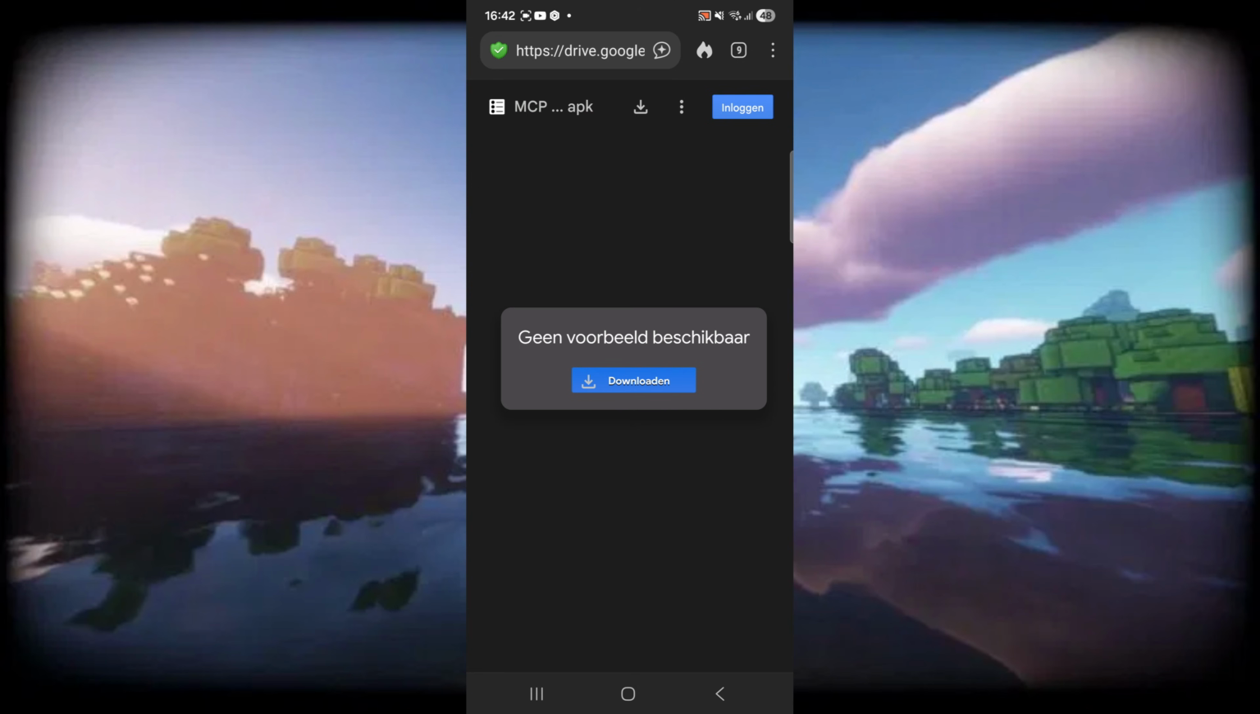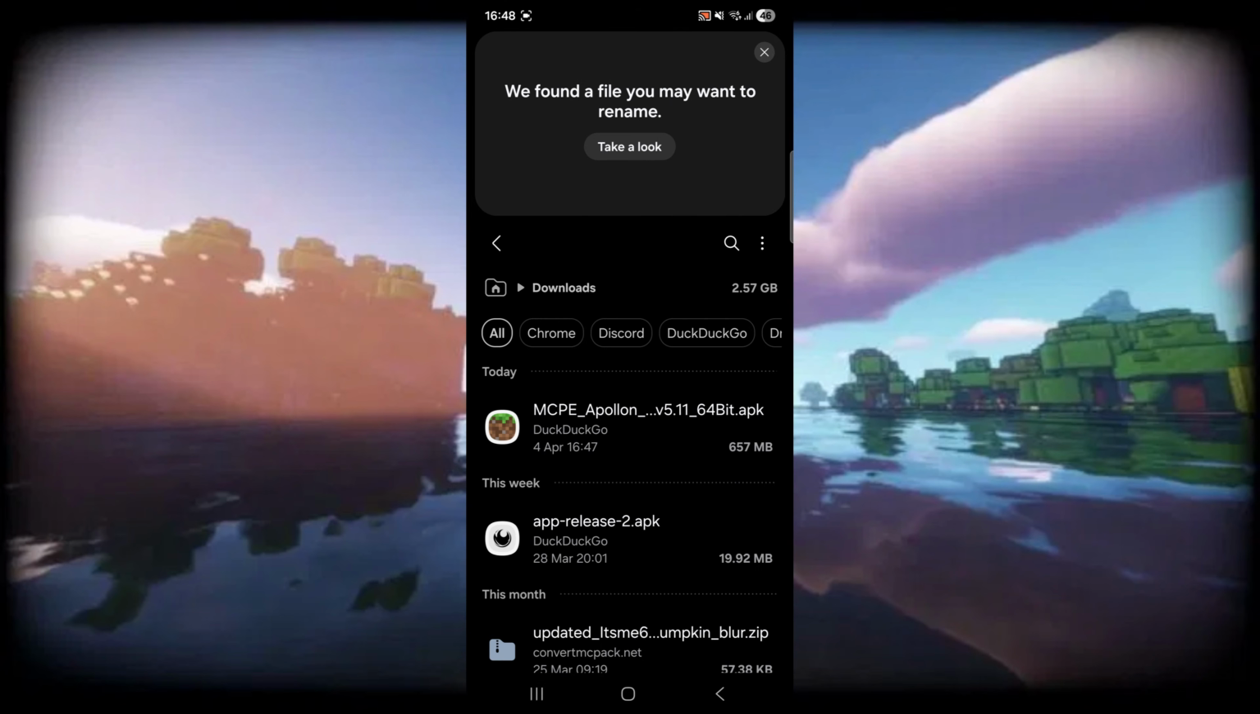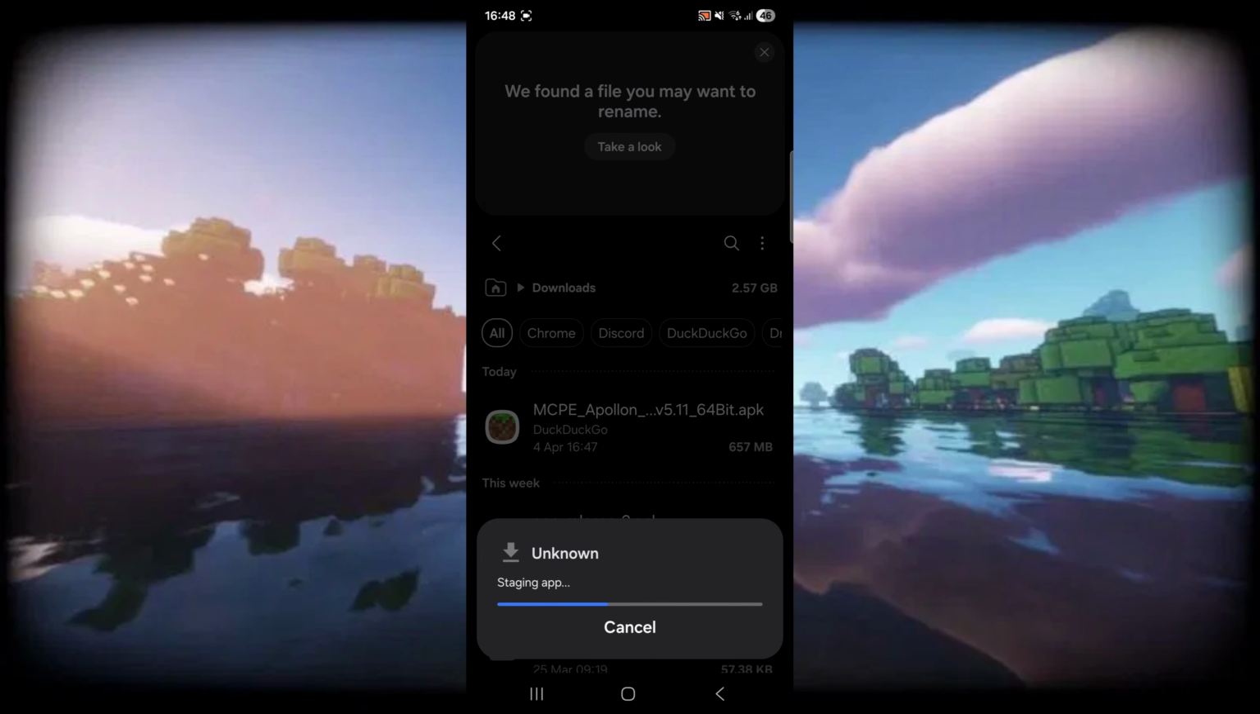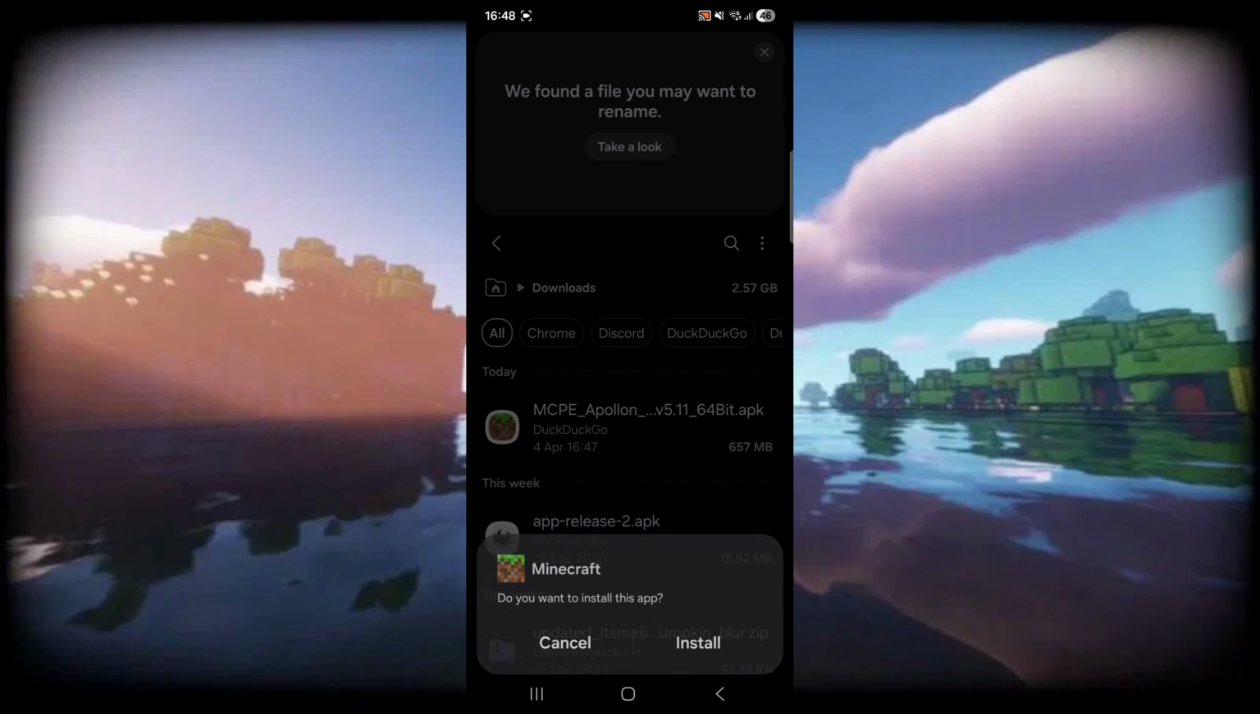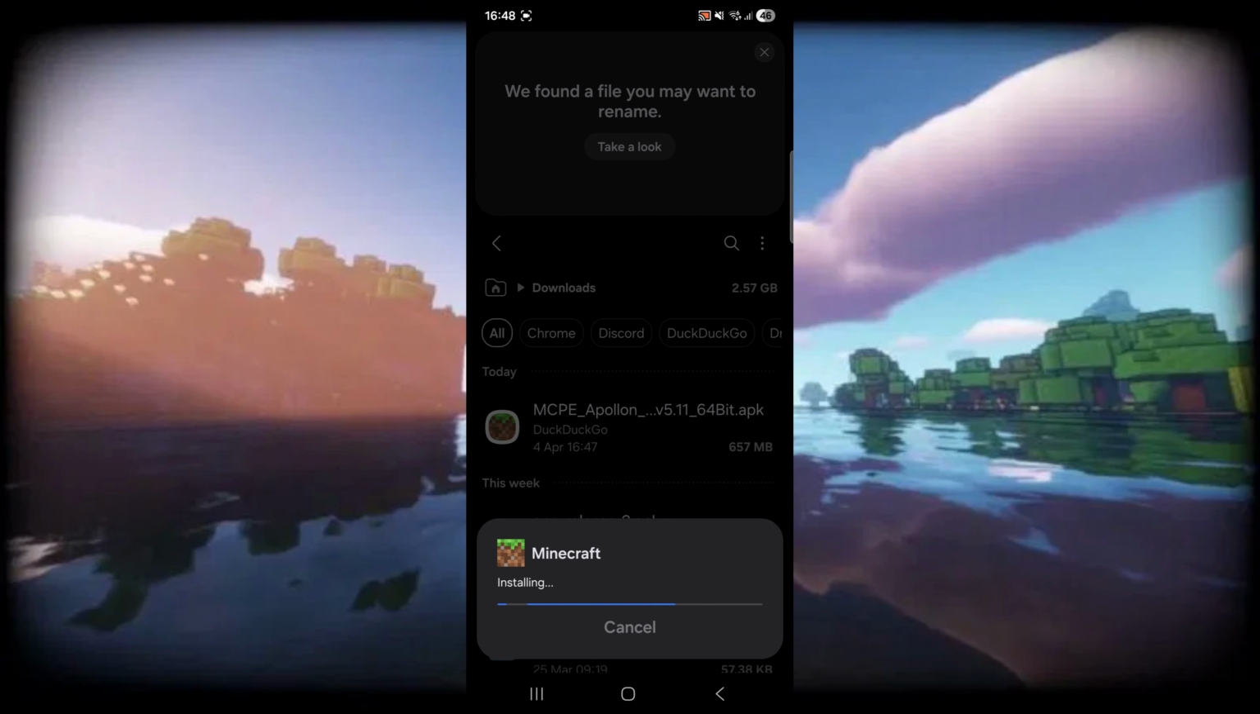This will bring you over to this Google Drive download over here, where we can simply click on the download button. Now that my download has been completed, it's listed over here in my downloads. So if you have that as well, we can simply double click on that and then click on install right over there. That is going to go ahead and install Apollon Client for us.